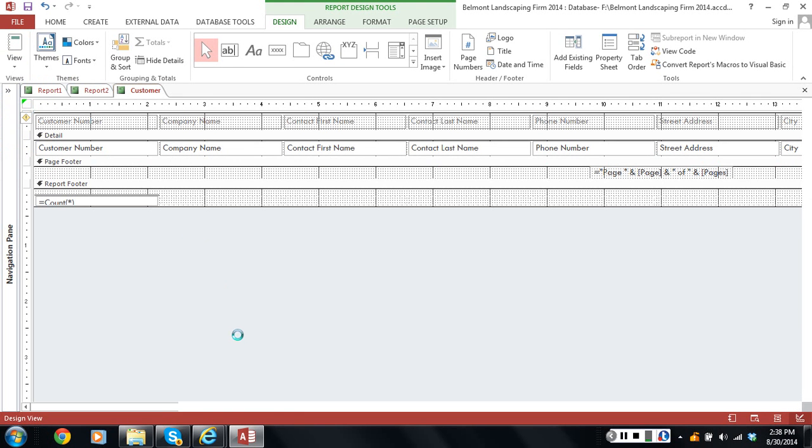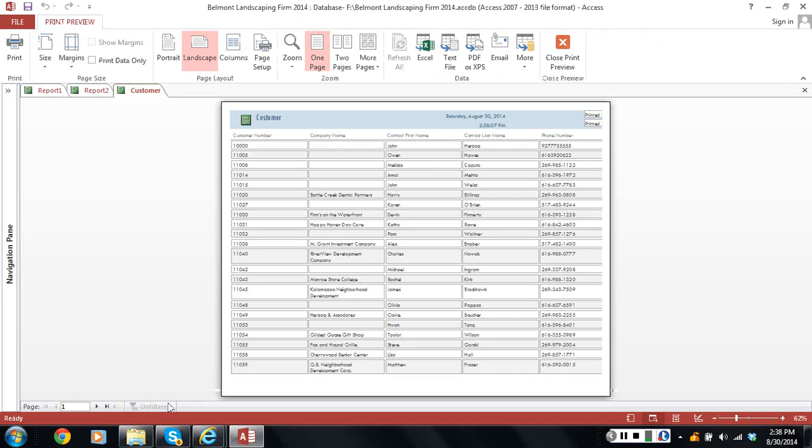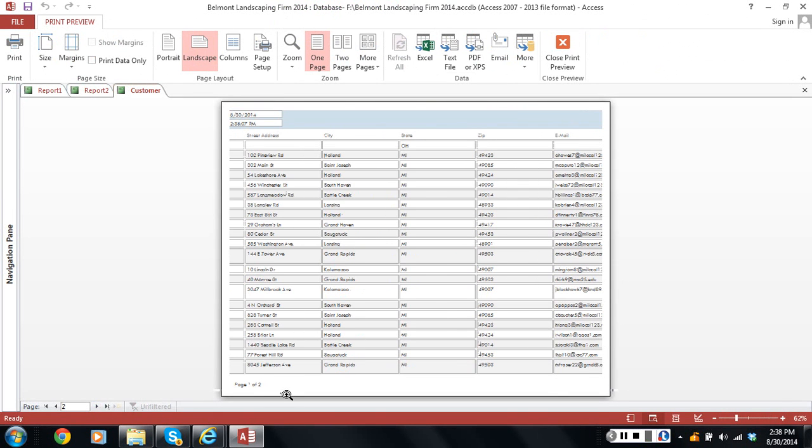Okay, you run the print preview and you will see what the result is. If you go to the next page, it will show you it is page 102.